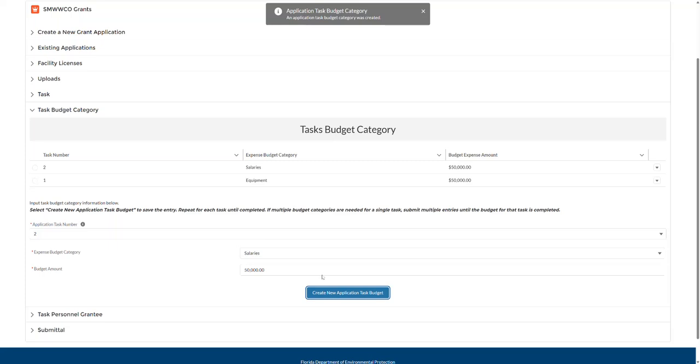Each task budget must be at least $5,000. If needed, you can combine multiple tasks under the same category to meet the minimum. For example, two smaller tasks under equipment can be grouped into a single equipment entry totaling $5,000 or more. Repeat these steps for each task and budget category until your entire budget is entered.